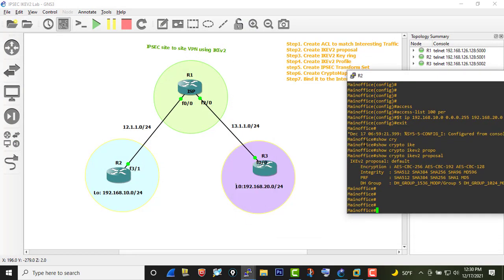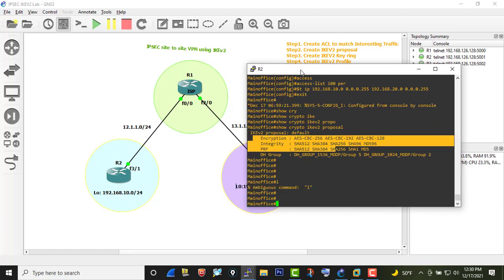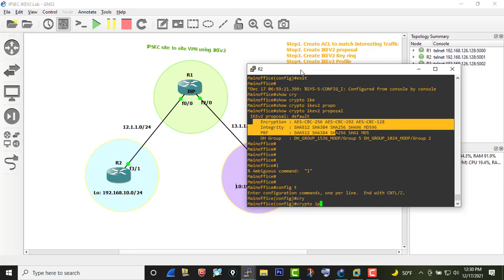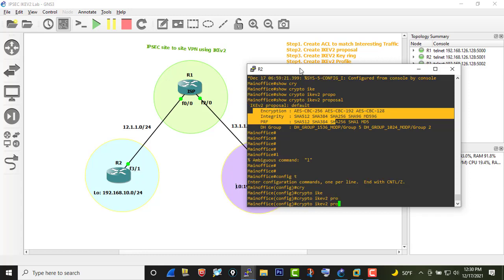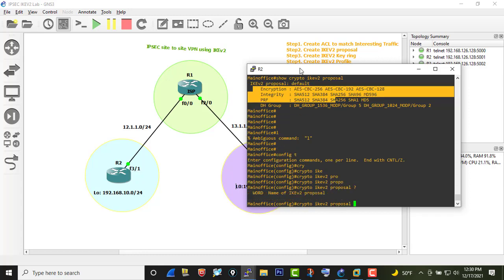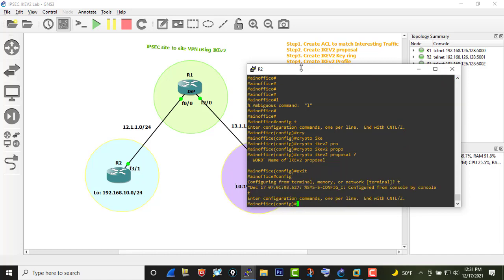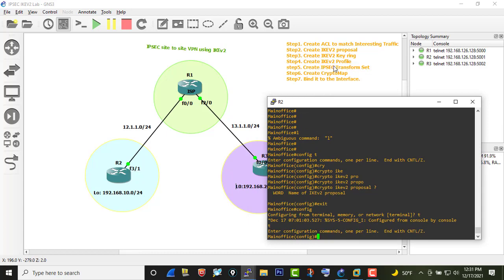So the second part is done, IKEv2 proposal. We have a default IKEv2 proposal created. If you want to create an IKEv2 proposal, you can. Config t, crypto ikev2 proposal, give it a name, whatever it is, XYZ or ABC, and fill in all those parameters that you want. As of now, I'm not. The third step is to create an IKEv2 keyring.